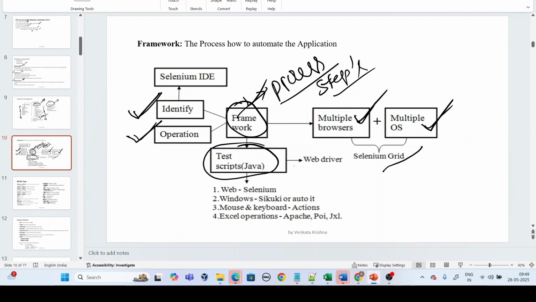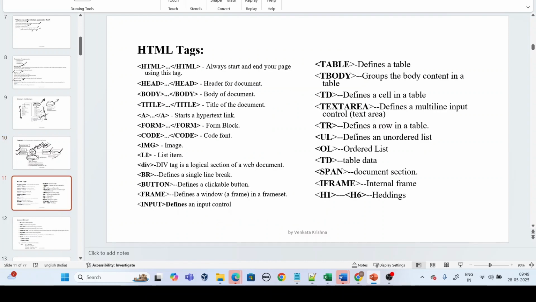Perfect. Let me show you what are all the HTML tags we generally will be having. We need not worry about the HTML tags, whatever the tag it is. Our intention is what attributes it is having and what attribute values are there, how to locate these elements, how to identify these elements. I will show you how to identify these elements and how it is working.